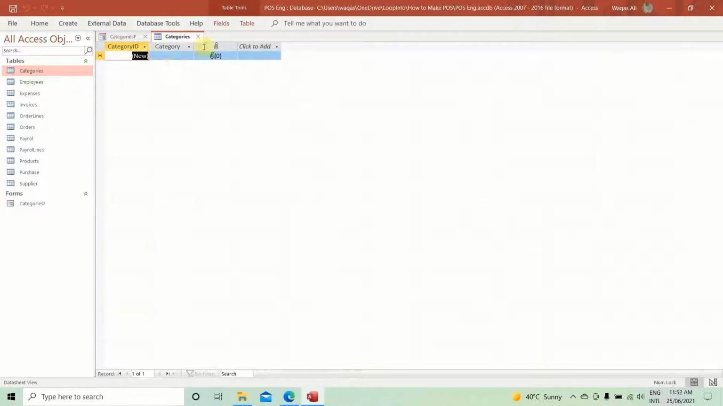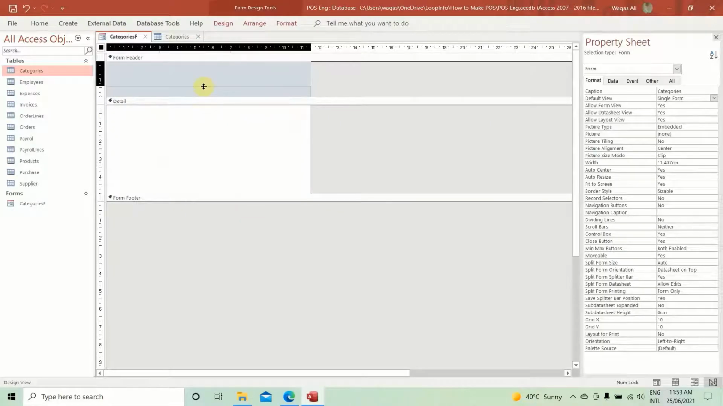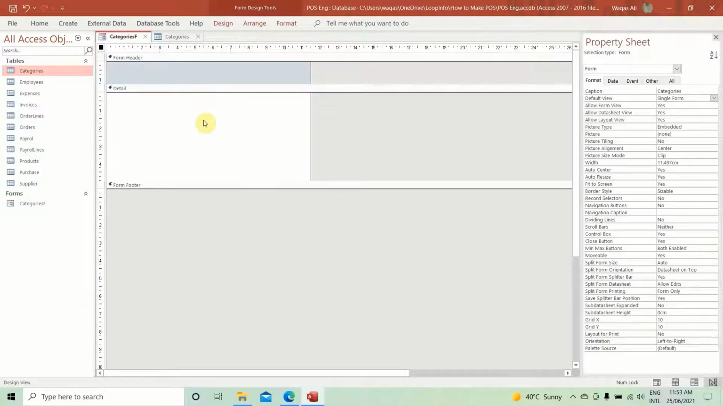So category ID, category, and attachment. That's it. So you have to look at how many fields are in the table for which you are making the form, and then accordingly you decide the size of the form. It should look better. Now when we are designing the user interface, you make sure that your design aesthetic, your design language, your design pattern, whatever you want to call it, should remain the same for every single form that you are going to create.